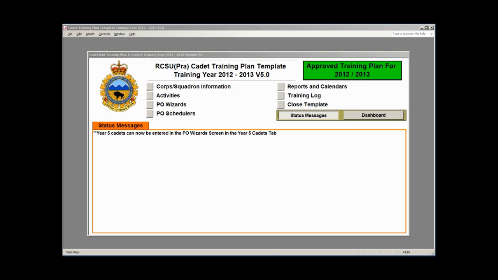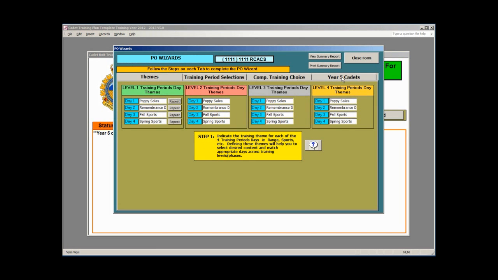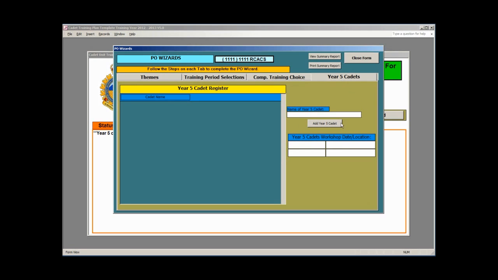Also, at this point, you should be working with your approved training plan. Note here on the status messages, once you've scheduled all of your mandatory training classes for Year 5, you will get a status message that indicates you can now register those Year 5 cadets in the PO Wizards screen. So we click there, go into the PO Wizards, and click on the Year 5 Cadet tab.